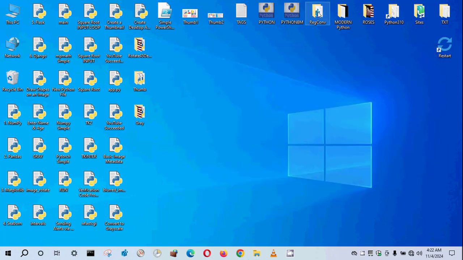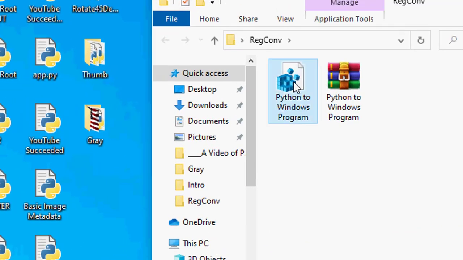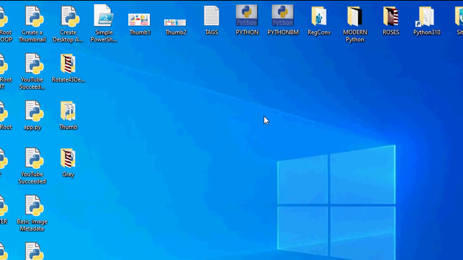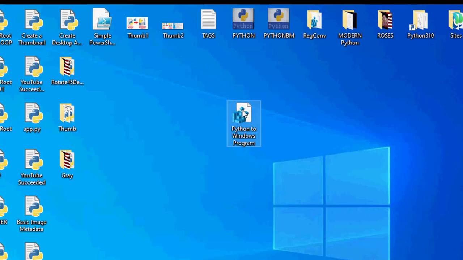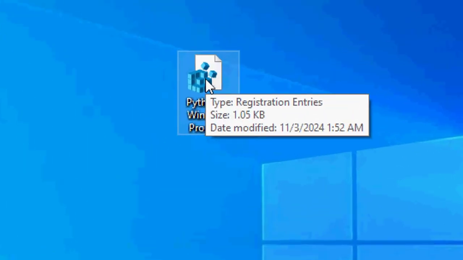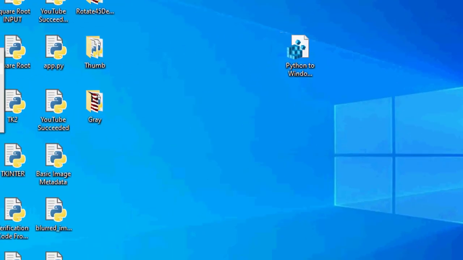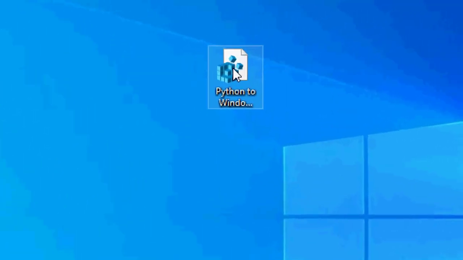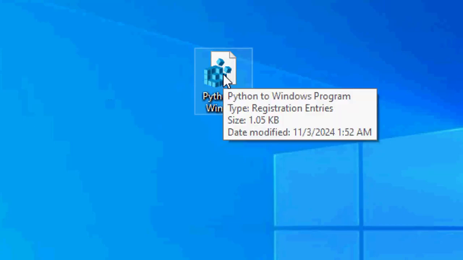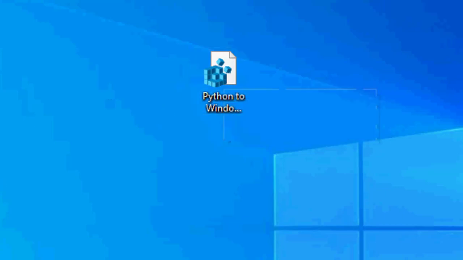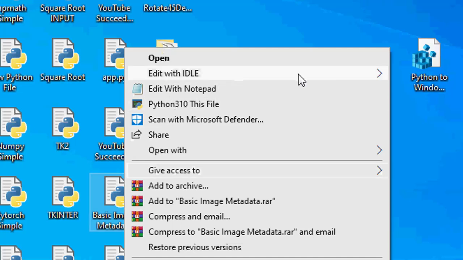It's only a very small thing. It's only this registry script. See what the size of this registry script is? It's approximately 1 kilobyte, only 1 kilobyte, but it will make a very big difference in your system. Installation is also simple: double click and choose yes or no. Then right click on any Python file and you will find here Convert to Windows application, exactly like the new commands I added.